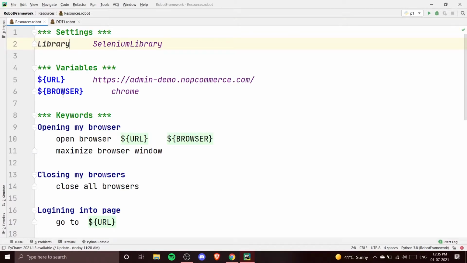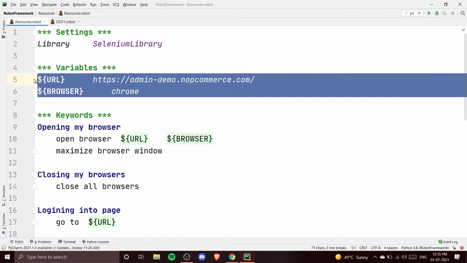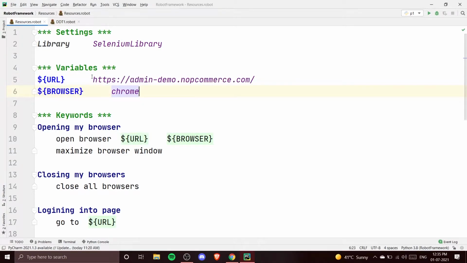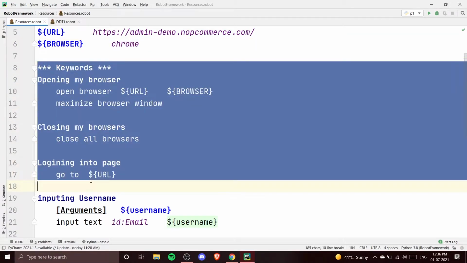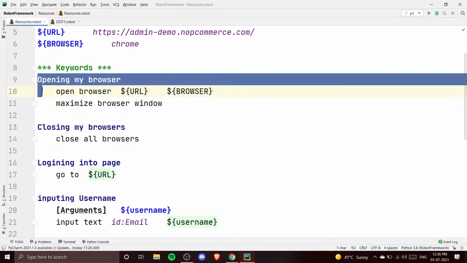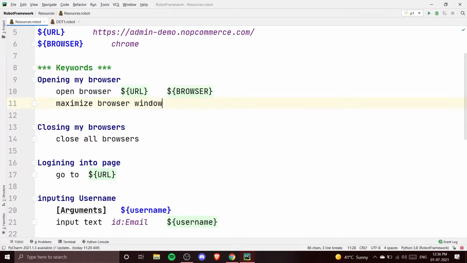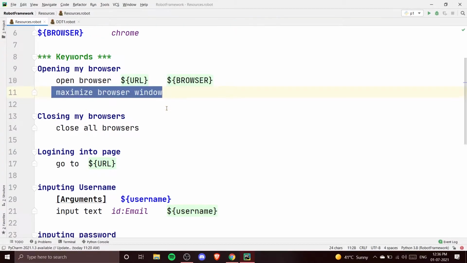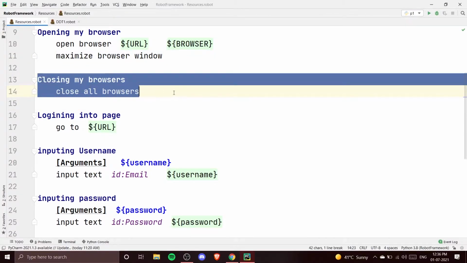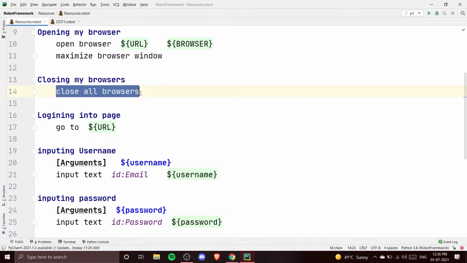Here in our resource file, we imported the Selenium library. Then in our variable section, we created two variables called URL and browser. In URL, we stored our URL, and in the browser variable, we stored our browser. Then instead of writing test cases, we directly jumped onto our keywords, because the test case we are going to write today in this DDT1.robot. Here in the keyword section, you can see the different keywords that we created. With opening my browser, we opened the browser and went to this URL and this browser. Using this browser, it is going to maximize the browser window. Then this keyword is for closing the browser, so after our test case is completed, this will close all our browsers.